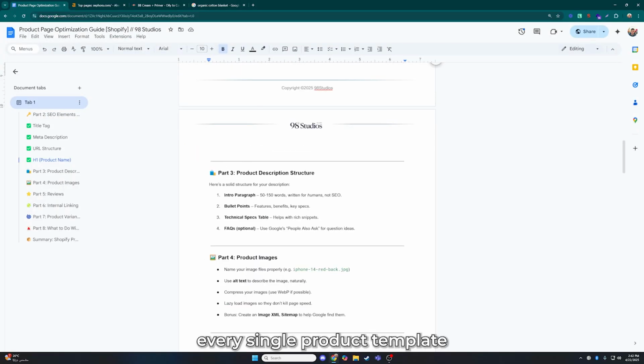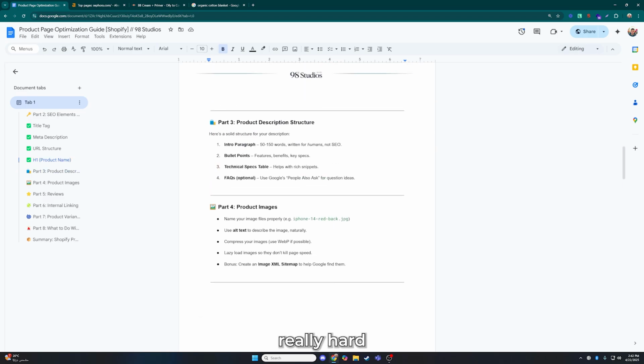So yeah, this is very straightforward. It comes with almost every single product template I've seen. So yeah, really hard to miss this.